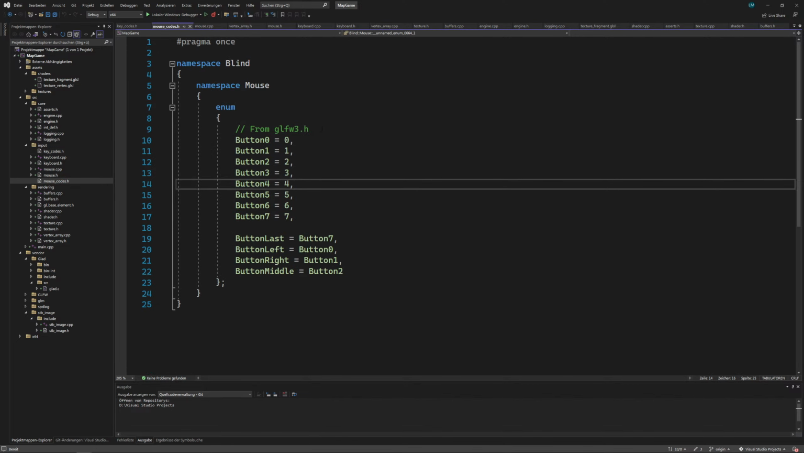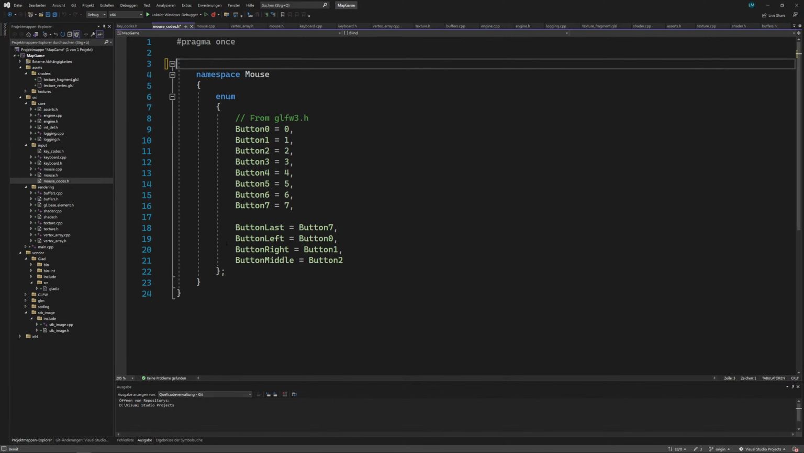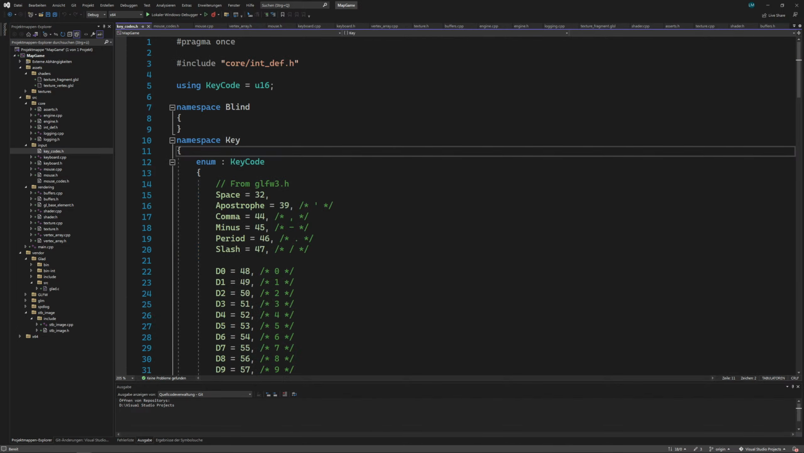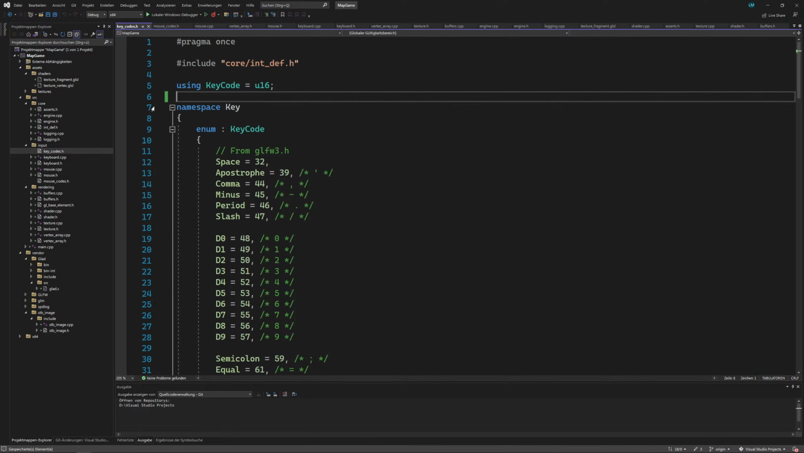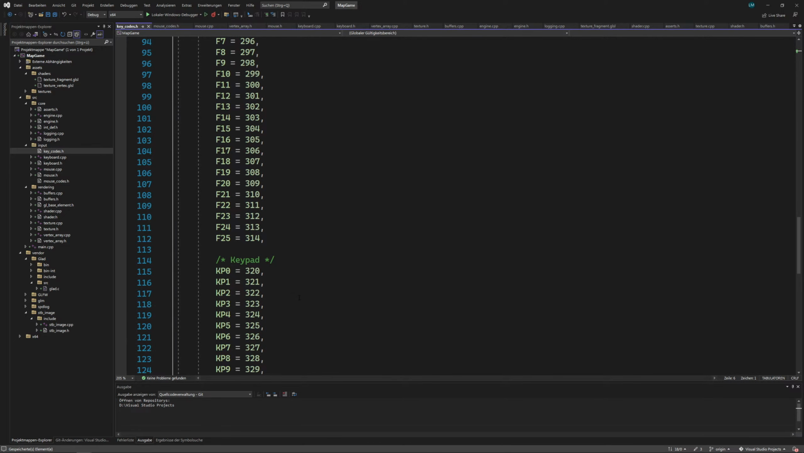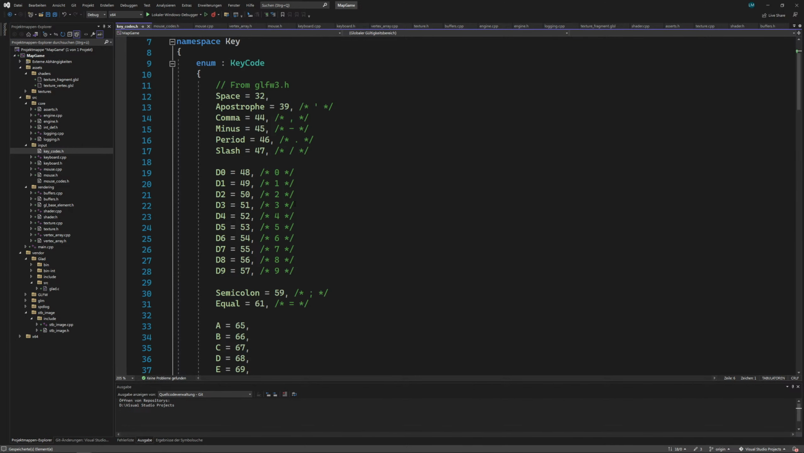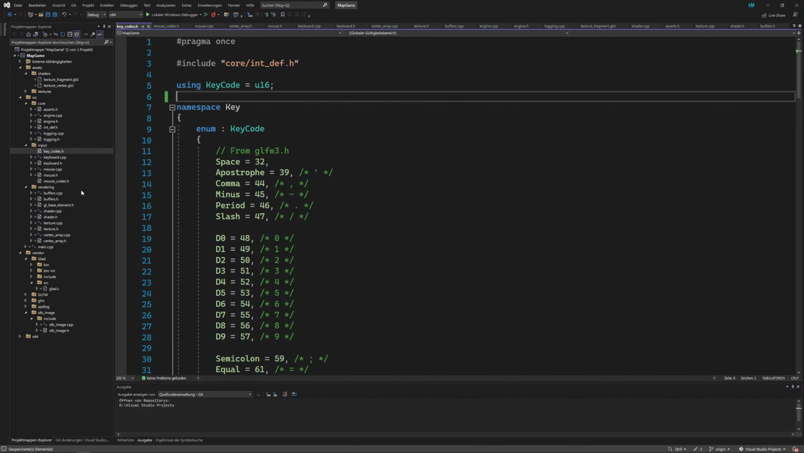Okay, mouse codes and key codes, because like what is it writing here from GLFW? Oh, we don't need that, obviously. And key codes is with blind, yeah, but because blind was like an engine I made, I used that for that as well. These are just key codes, so that we are not relying on the GLFW key codes, which is pretty nice.